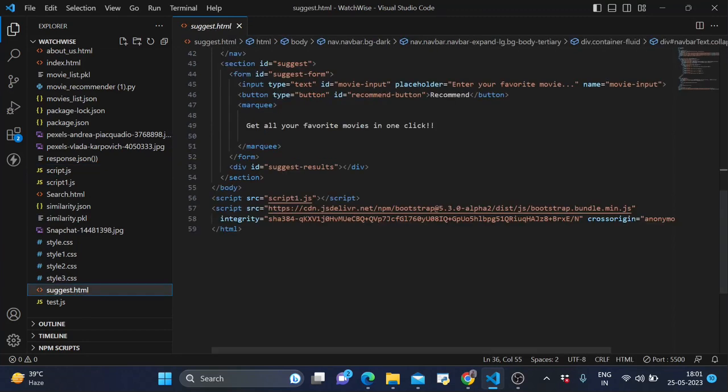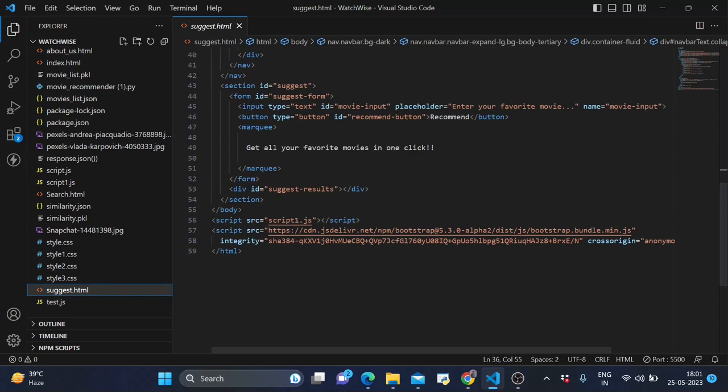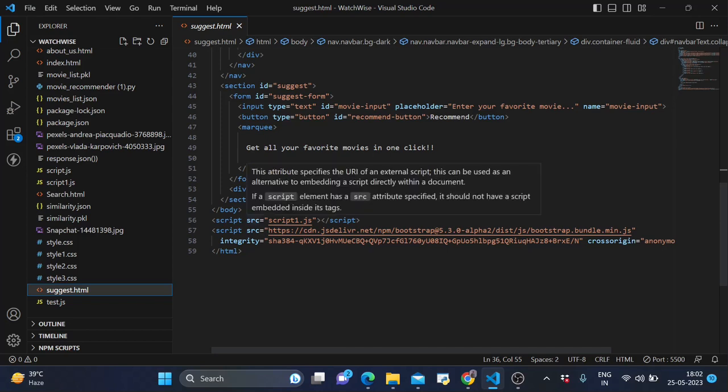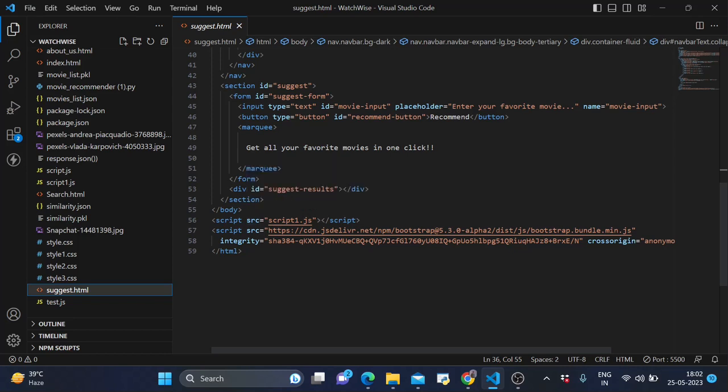It's the same as the before page, but the difference is we are here getting a recommend button and an input type is text. And then there is a marquee in which you get all your favorite movies in a single click. And then we are using a section again. So here we will get all the results in suggest results div. In this div, we'll be creating all the other elements in JavaScript in the similar way.